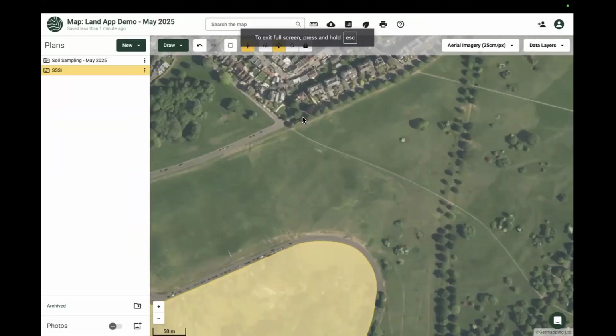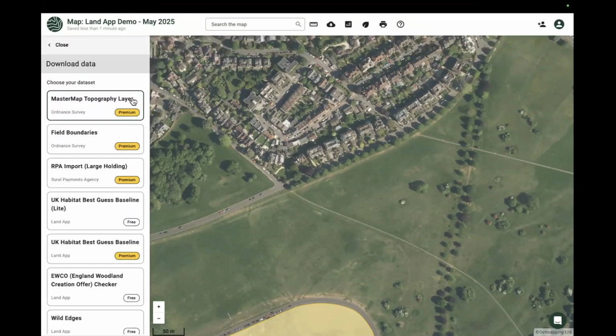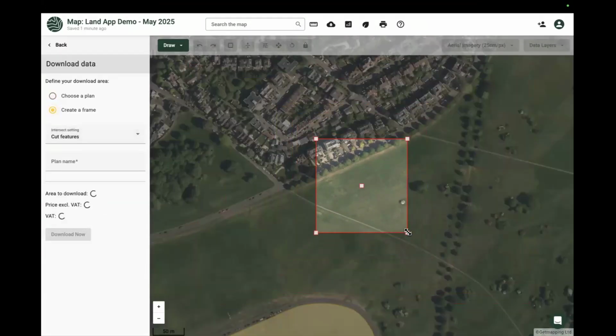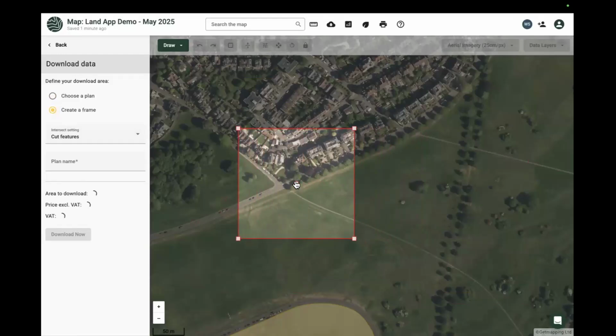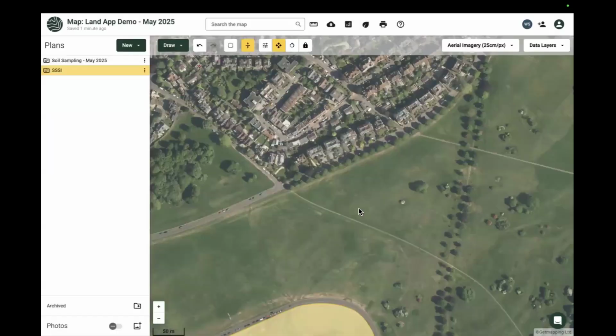Let's say, for argument's sake, I'm a surveyor and I'm looking to go and survey some of this area, and I'm going to purchase my OS MasterMap. So I'm going to download some data. I'm going to download my OS MasterMap from this layer. I don't have a plan to choose from, but I'm going to choose a boundary. I just want to get some buildings. Let's just do this bit for a bit of fun. I'm going to call this demo and download. So it's going to cost me £32 to purchase this bit of OS MasterMap. I'm then going to wait for my 10 seconds of data to be purchased, which hopefully will give me enough time to have some water.